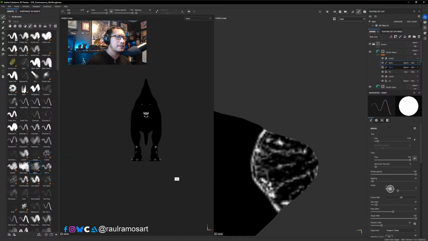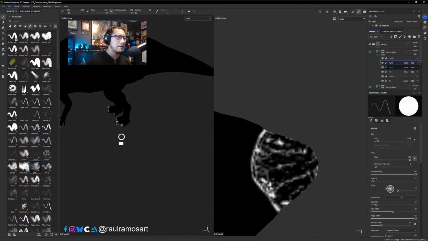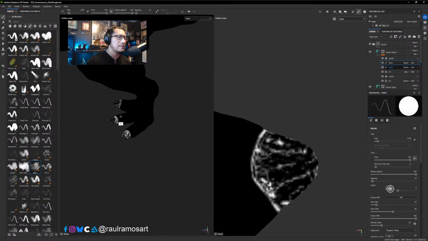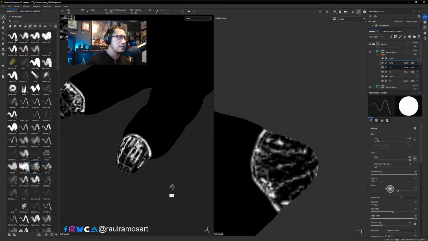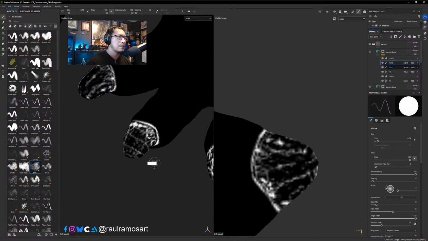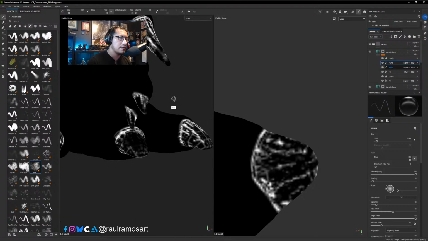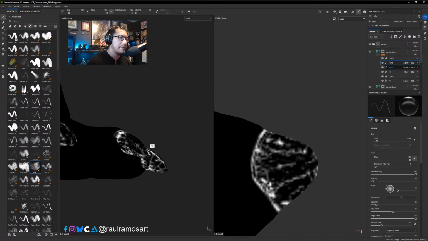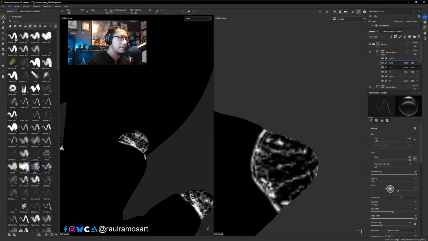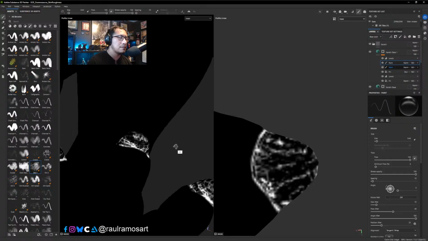So that's kind of what the claws and stuff look like. I'm going to do the back feet, I mean the back claws as well, because I still need to wrap up this. I'm not really sure why this has these artifacts in them. I have to look into that. If I have to rebake the curvature map, then I might need to do that.